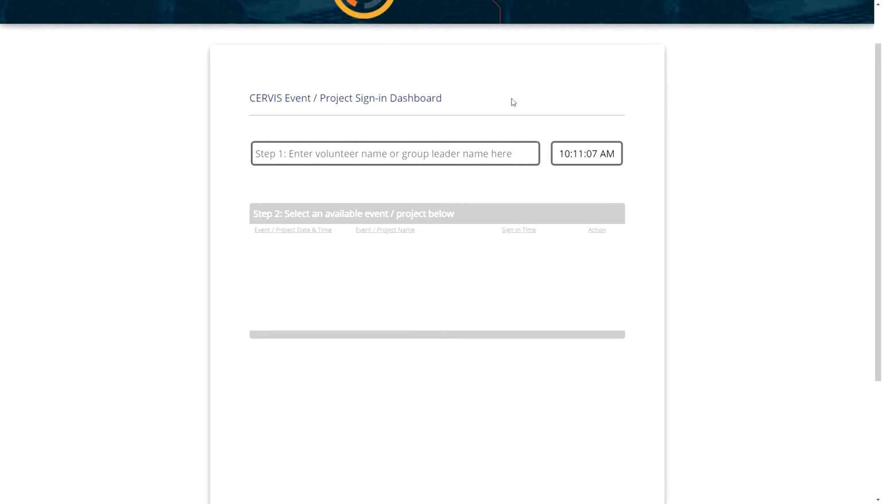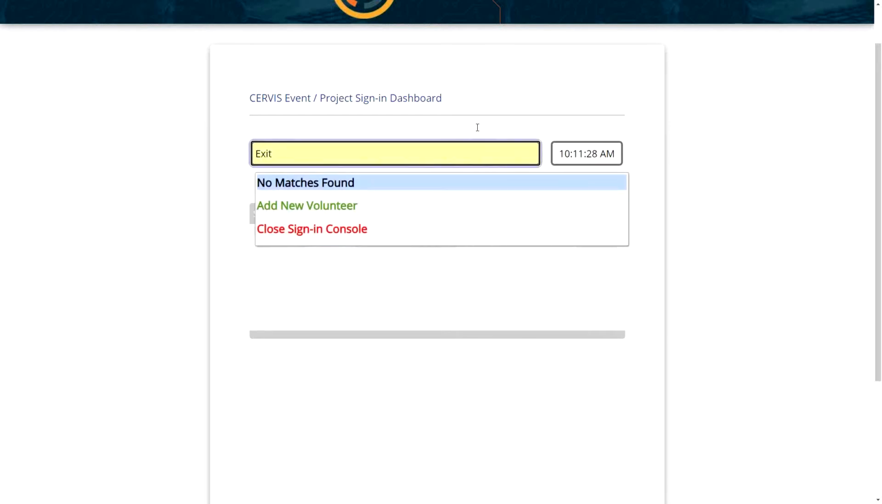Now, again, this will stay open as long as the device is on. This will also allow you to keep that open on as many devices at the same time as you need to. So you could have multiple opportunities for volunteers to sign in at different locations, things like that. And this can stay open all day long. Now, to close the sign-in console, we have intentionally hidden the option within this menu. You search for the term exit or close, and that'll bring up a dialog to close the sign-in console, and that'll take you back to the admin login page.